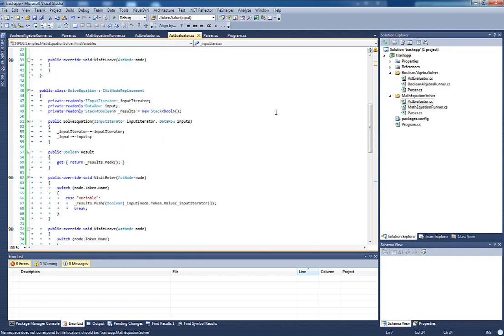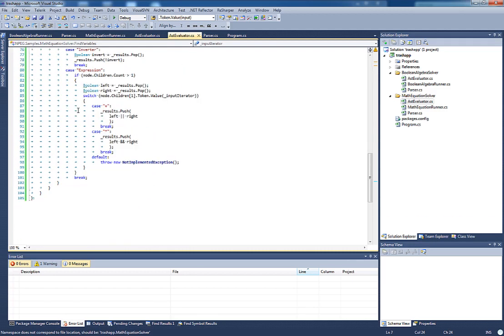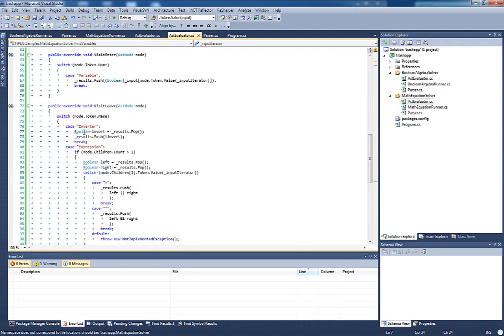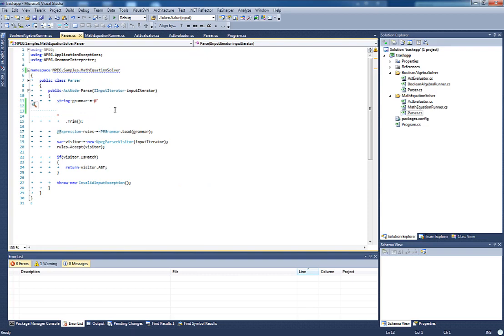The AST evaluator has the same concept of find variables, solve equation, but again, it's still specific to that Boolean algebra. And then the parser, I removed the grammar because it doesn't make sense anymore.